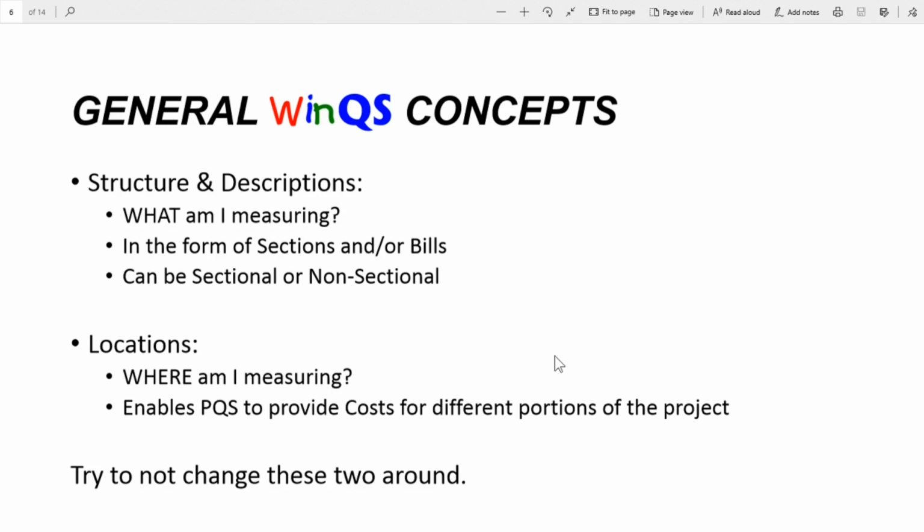The only time where we will suggest that you use sections for where you are measuring is if you are doing work in phases and the rates have to be different for the different phases, and you want to include all of that work into one project in WinQS. The locations part, the multi-level location part, is then the where part. Where am I measuring? And that, of course, enables the PQS to provide costs for different portions of the project. And as we said there, try not to change these two around, because you will be causing a lot of unnecessary extra work for yourself while you are doing the tender or the estimate, and in the future when you're doing contract administration.